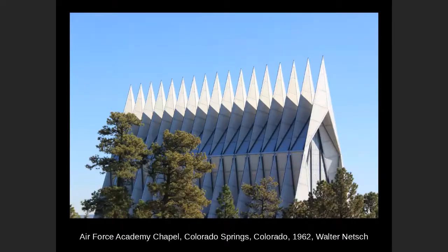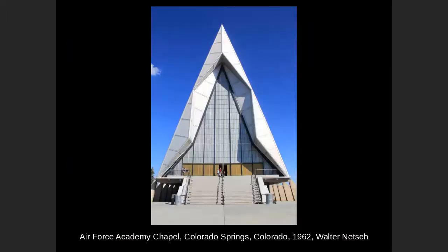So it's combining the expression of what it is to be in the Air Force, to fly fast jet planes shooting up into the sky, but it also ties it to its site of the Rocky Mountains. Here's a view of the front. And I actually think this is a reinterpretation of a Gothic church as well. It's soaring, it's vertical, it expresses its structure, but it doesn't do that by mimicking anything Gothic.